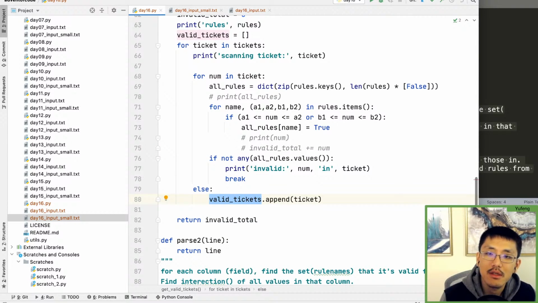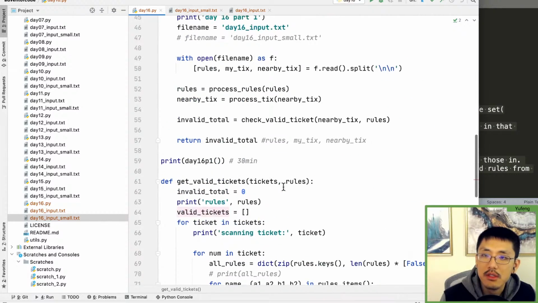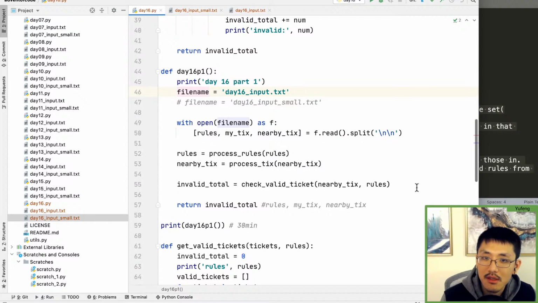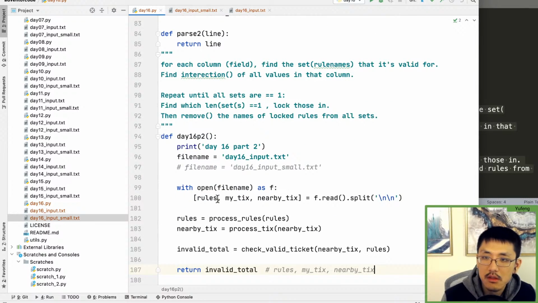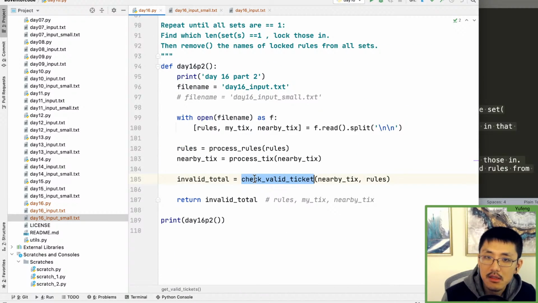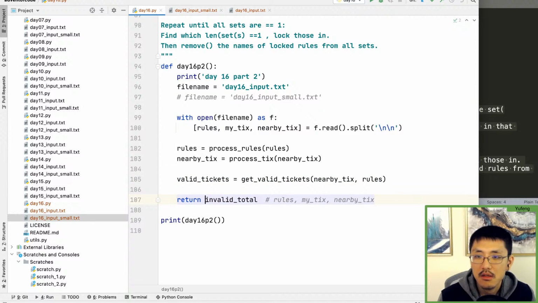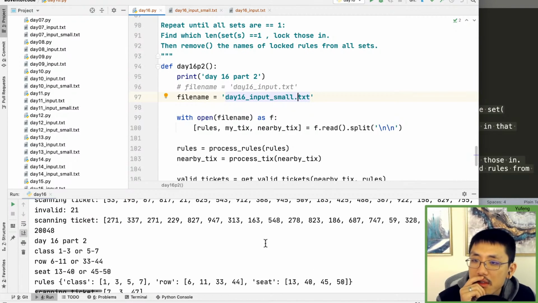So this should return valid tickets. And in the case of the small inputs, I also need to steal the code from part 1 where we're parsing all of this stuff. Get that. And we're gonna call get valid tickets instead of check. And then this is valid tickets. We're gonna return valid tickets. We're doing the small input first, and we've got our various activities.